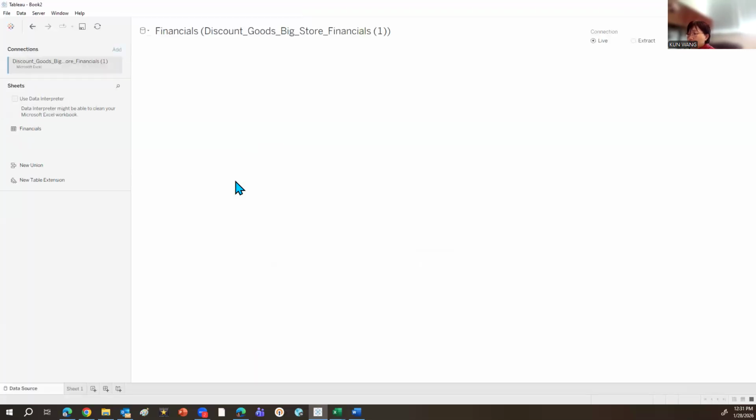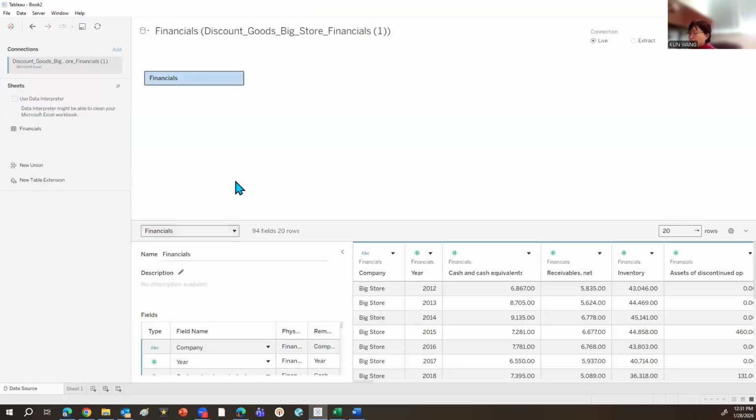Tableau starts to import your data from the Excel and tries to identify all of the rows, columns, and data types. There's a lot of automated recognition here. This is a brief view of all of the data we have. It's showing the financial statement items for two companies across a few years.